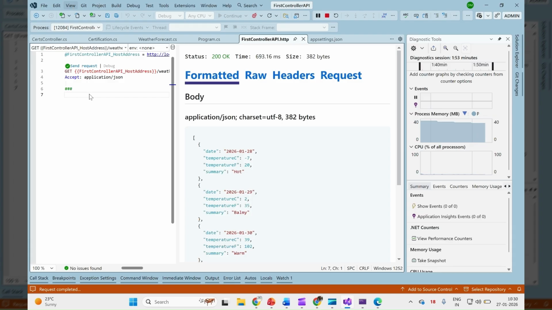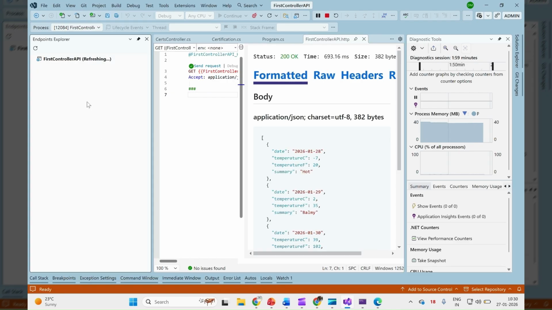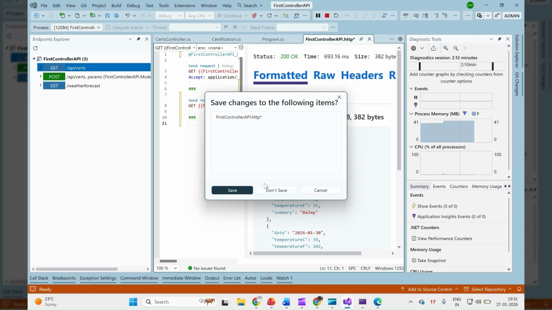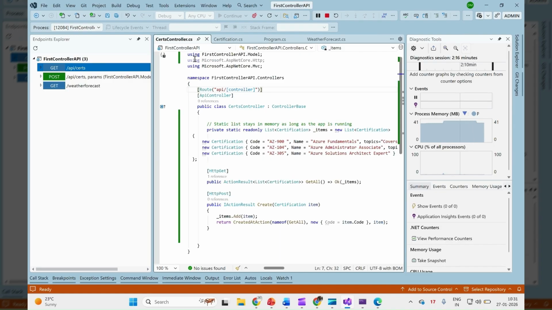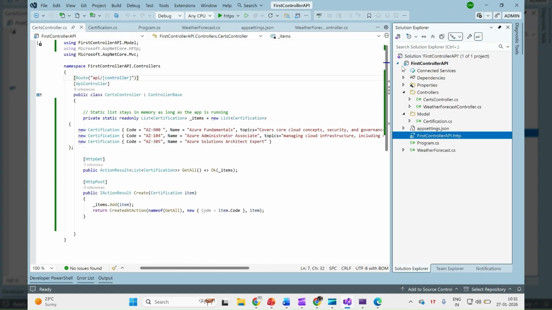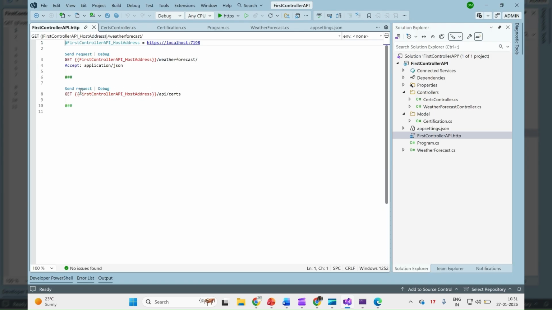Go to the view. From the other windows, you can go to the endpoint explorer, and it will show all your endpoints. These are the newly created ones. So right click on this one. You can say generate request. Let me close this. Let's stop this. Let's go to the HTTP file. Yeah, now our API search is available.